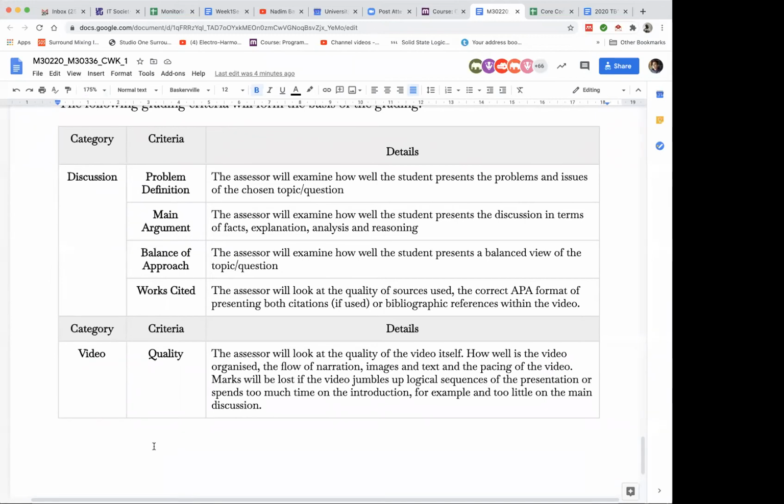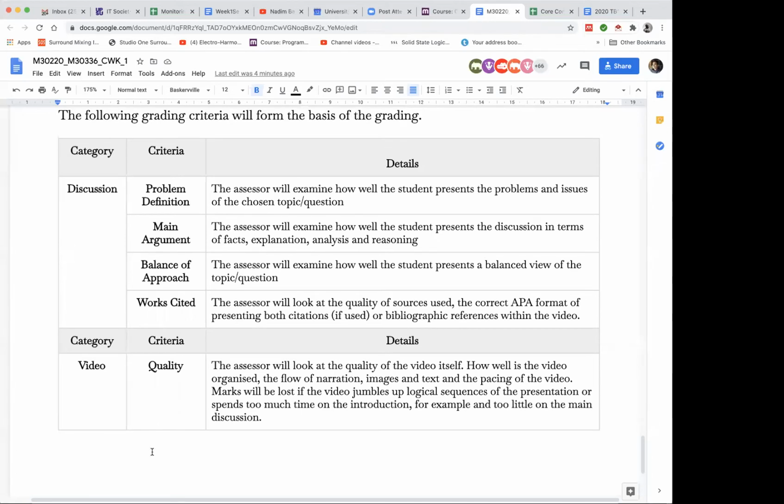This is probably quite crucial, and this is what several of you have already asked. How are you going to be graded? So the grading process will involve two parts. We're going to look at the discussion and then actually look at the video. When we look at the discussion, we're going to look at how well you've presented the problem that you're discussing.